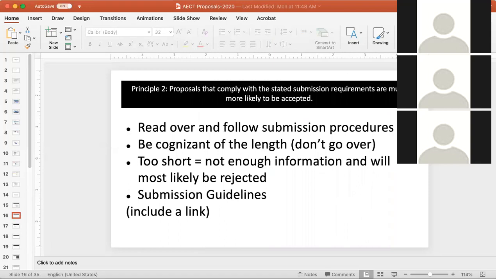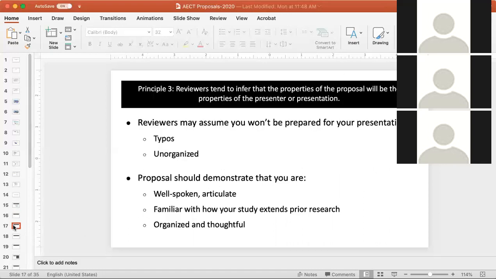Now, proposals that comply with the stated submission requirements are also much more likely to be accepted. So look over these carefully. Be aware of the length limits of various proposal types. Depending on the session type that you're proposing, there may be different length requirements, but also don't be so short that the reviewers don't have a good sense of what it is that you're trying to propose.